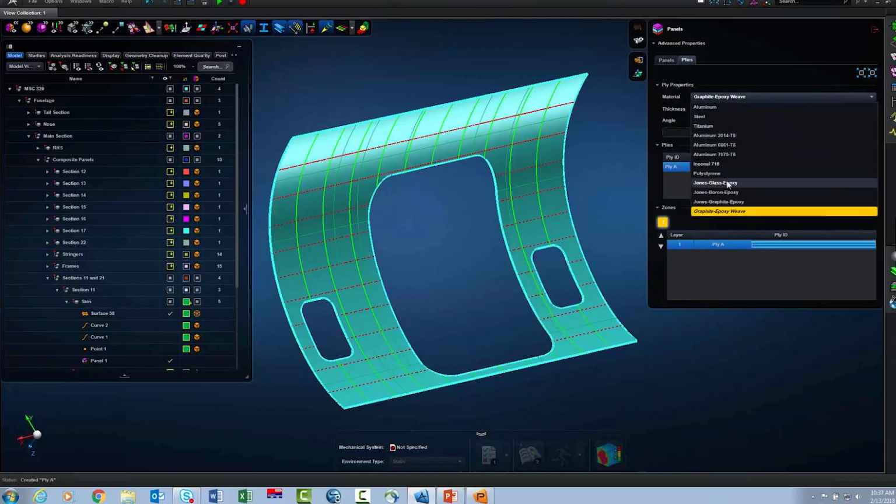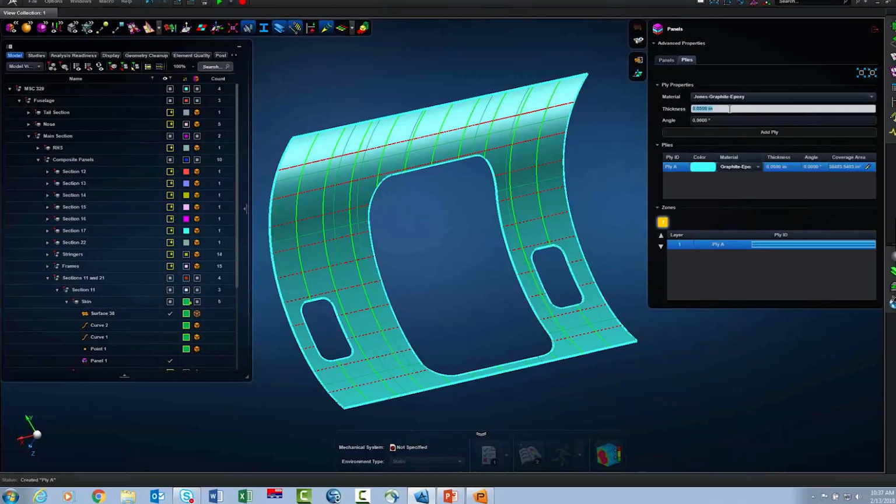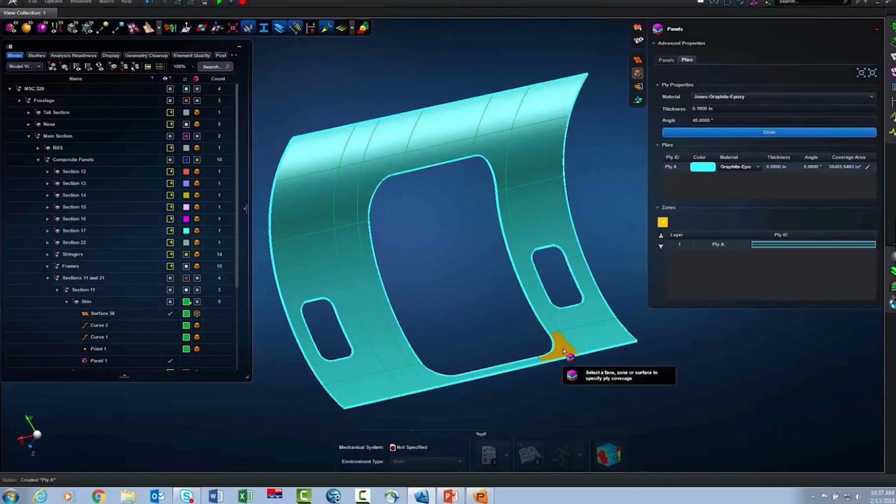Let's do some additional plies. Let's put some plies around the windows and around the doors, okay? So we're going to come in and select some geometric surfaces around the door to put a ply around the door here. That's going to be a 45-degree ply. So I'm going to hit the middle mouse button to apply my ply.